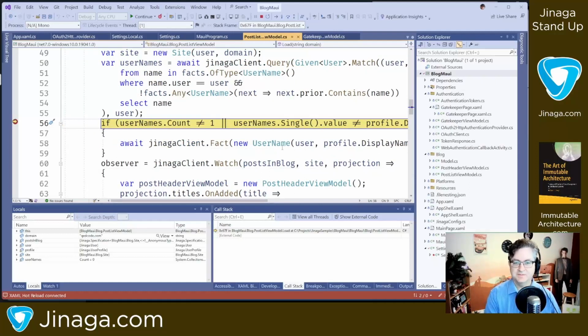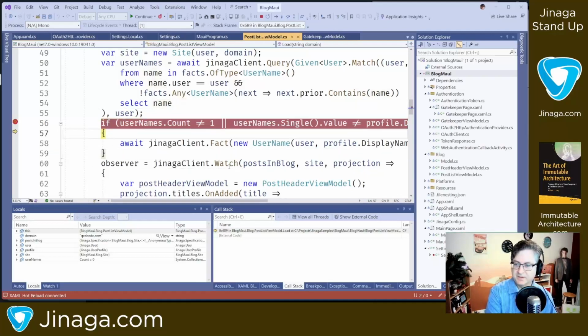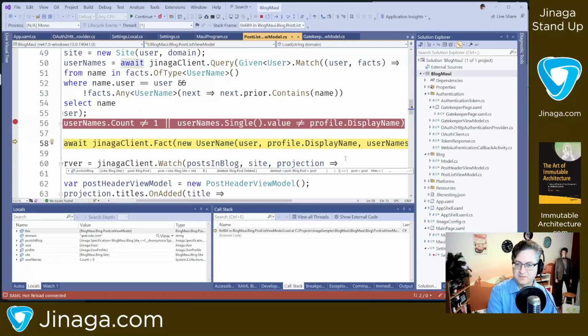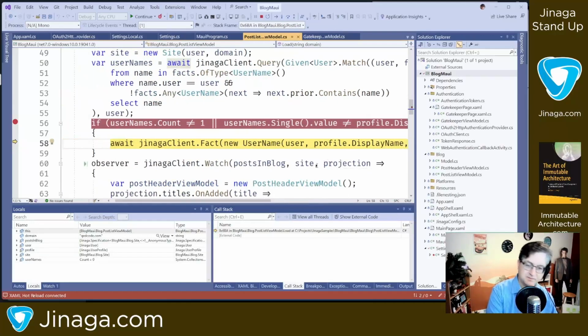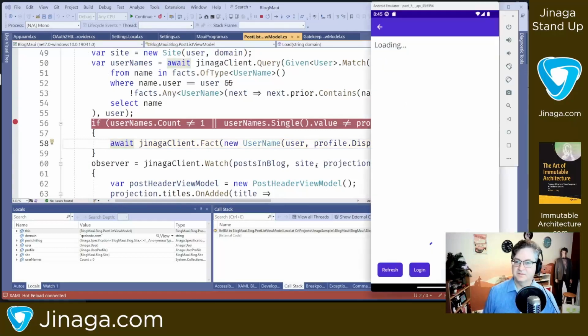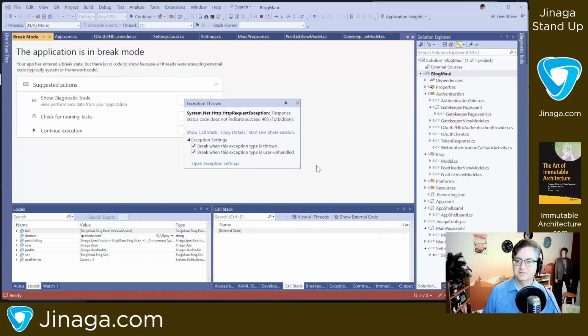But here we are trying to set the username, and so we're going to set it to blank. This usernames collection is empty, so that's the prior collection. And let's say Jinaga client.fact. Okay. The response is forbidden, right? Because I don't have permission to set the username.